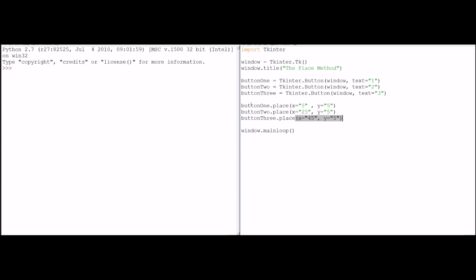Okay, so I've done that for my other buttons, and I can see that I've spaced them out a little bit on the x-axis. If we run that, we'll see what it looks like. Okay, so that's my window there, and I've got 3 buttons spaced out. You can see though how this might be quite cumbersome if you had to do this for many widgets.